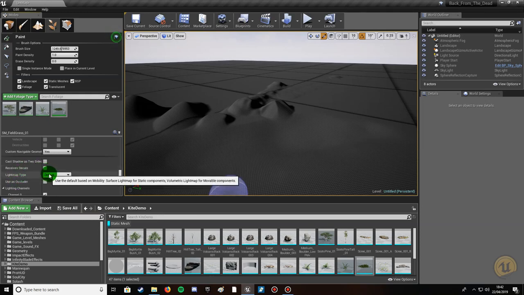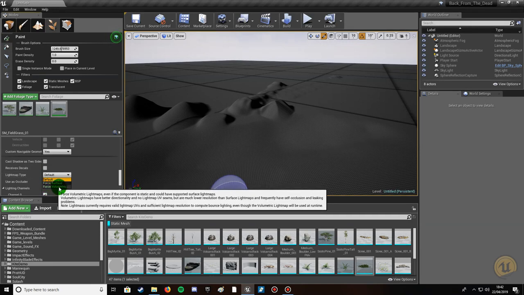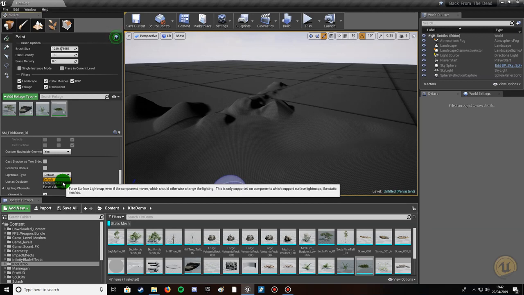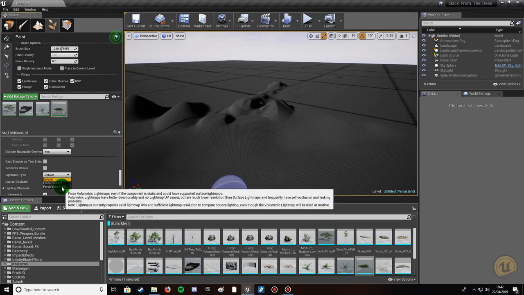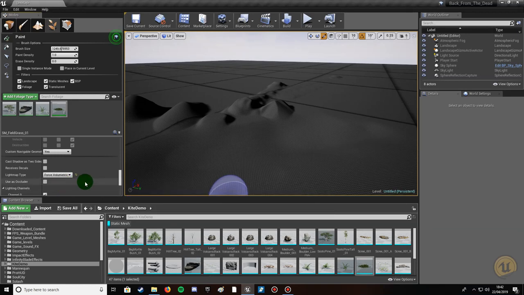Lightmap type. I'm using a light propagation volume, so I'd want to check force volumetric. But if you're using UV lightmaps, which most people do when they bake their lighting, you want force surface. So I'll put on force volumetric because I'm using light propagation, dynamic lights.